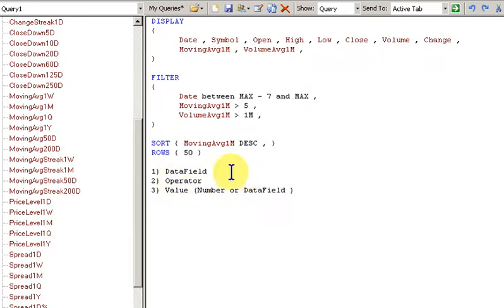So in this first example, we'll use the easy one first. Moving average for the month is greater than 5. Well, moving average is your data field. Your operator is going to be greater than. And our value, in this case, is a number 5. Okay? This one's the same thing, same volume average for the month is greater than 1,000,000.